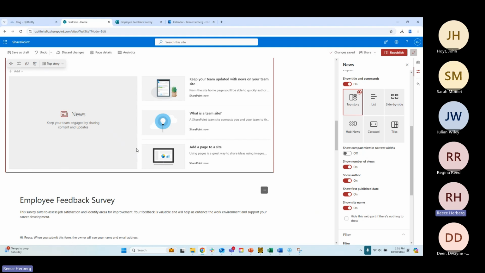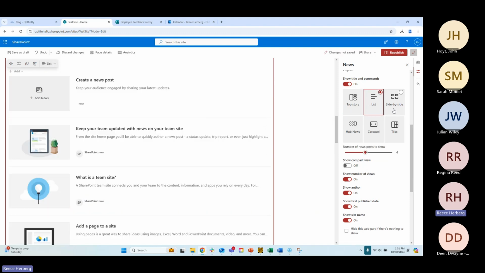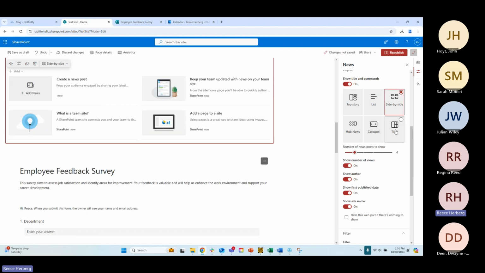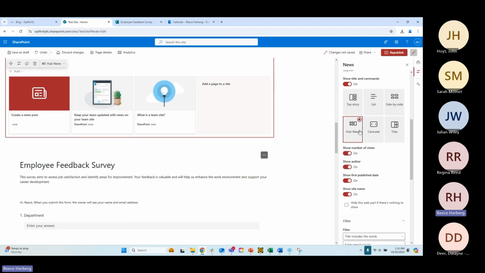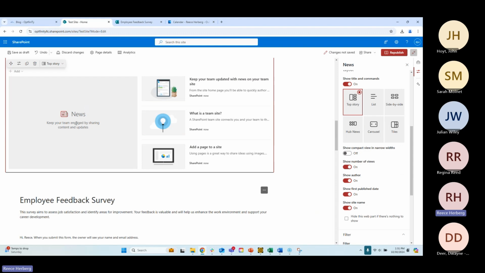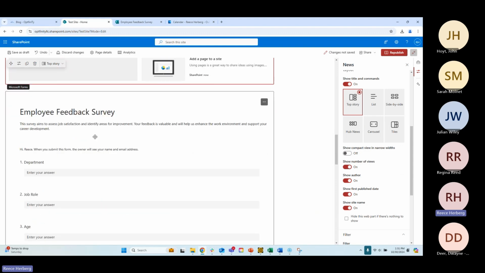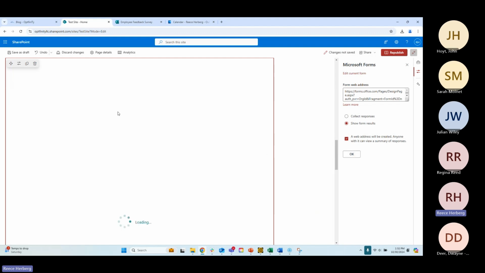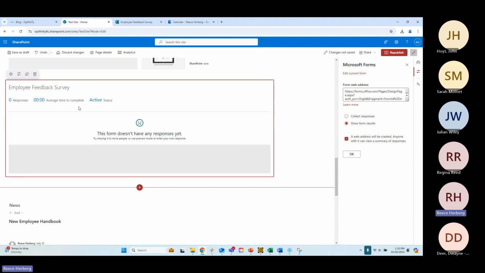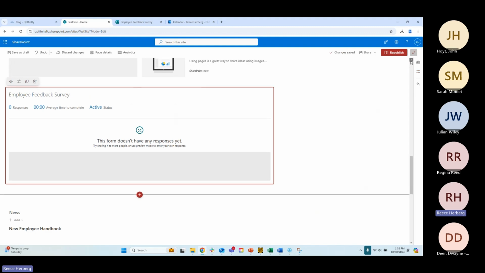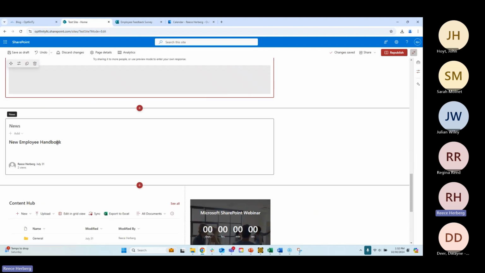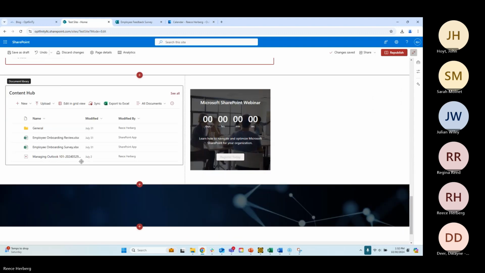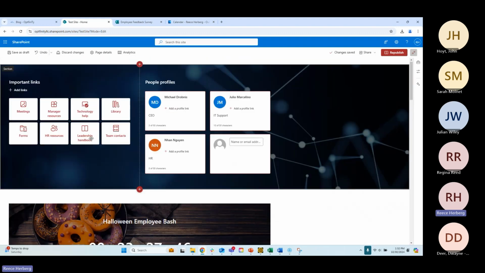Switching something up could be as simple as switching how your news or your key documents look side by side, which can be eye-catching and engage your employees in a new way. So here I'm just going to keep it for top news. My survey is here. If I want to show form results, I can show form results on the page as they come in. This one doesn't obviously have any responses yet, but if it did, it would appear here. And here we just have important links.